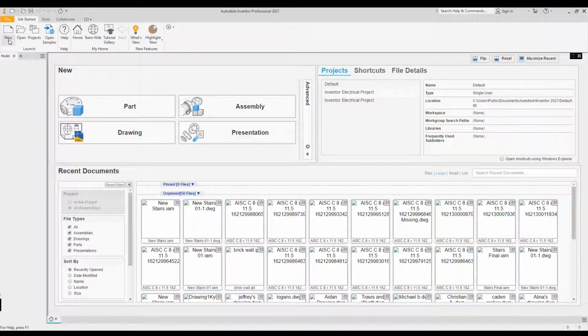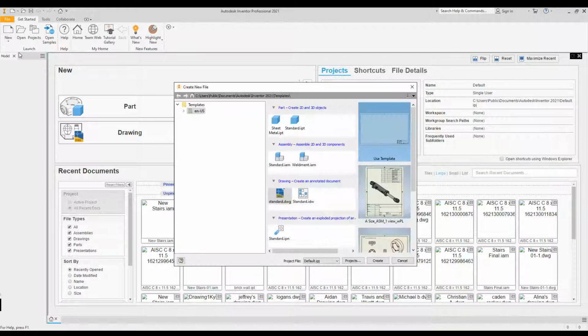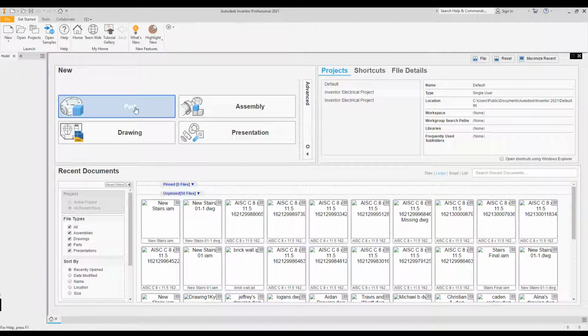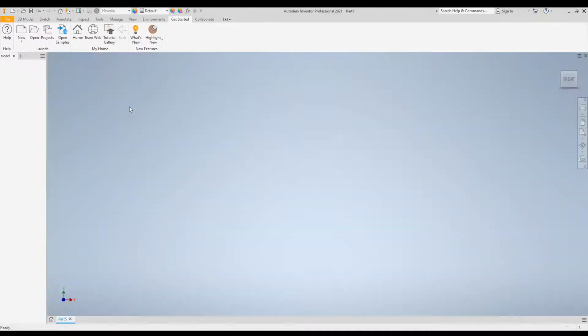You can choose to click on the new menu and then select standard part and then create. Or you can also notice this button here on the home screen and just double click on it and it will open up a new part. You can see that it says part, in this case 5 down here because it's my 5th video tonight.